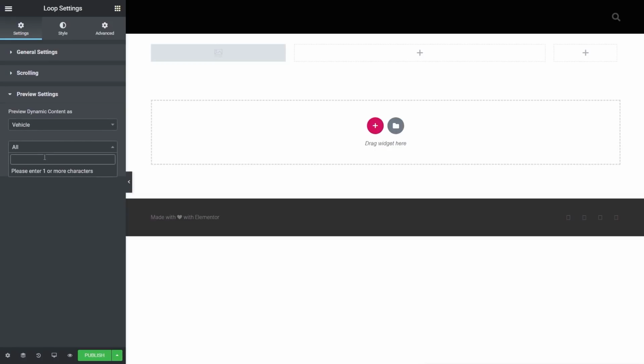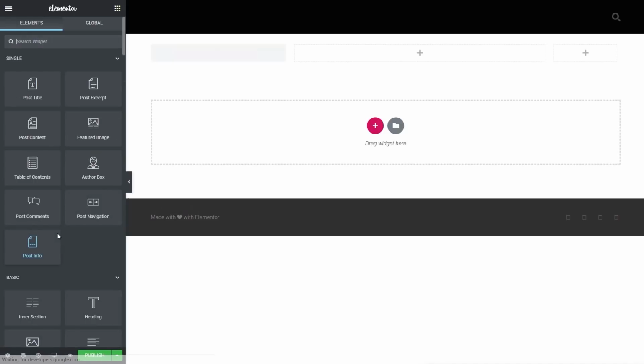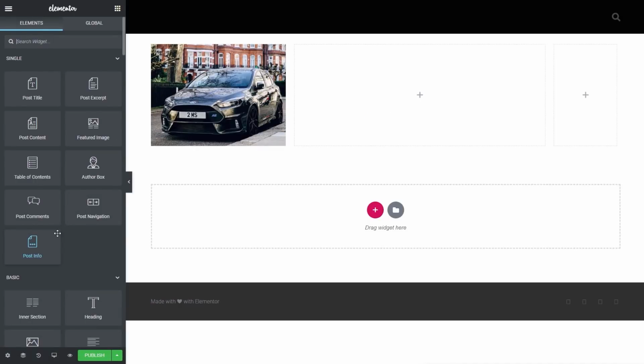So we're going to click to change that, and we're going to just type in one of the names of the vehicles we've created. So we'll go for the Focus RS, hit apply and preview. Should find that'll reload the page then and start loading in the data. So there we go. We can now see one of the vehicles that we've set up. So there's the first part done.